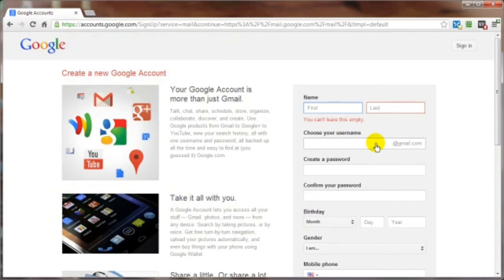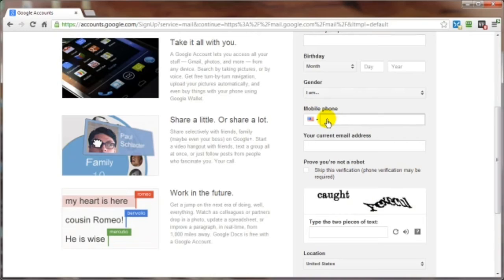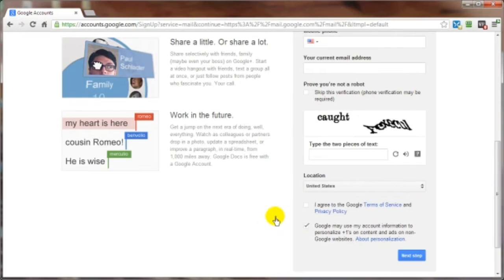Then we just throw in the password, confirm the password, put in your birthday, month, day, and year, and your gender, mobile phone if you want. If you don't have a mobile phone, just leave it blank. Put in your current email address. And frankly, in here, I just put in my main email address. And then just to prove that you're not a robot, you've got this little CAPTCHA stuff to put in here. And then the location. Click on that box there to agree to the terms of service. And then click on the next step.